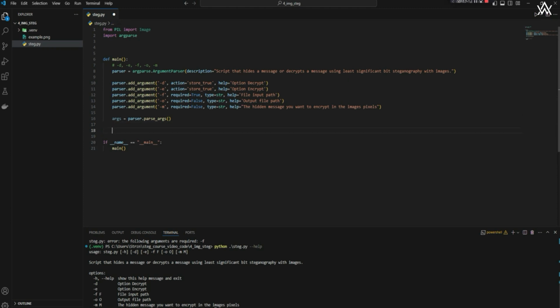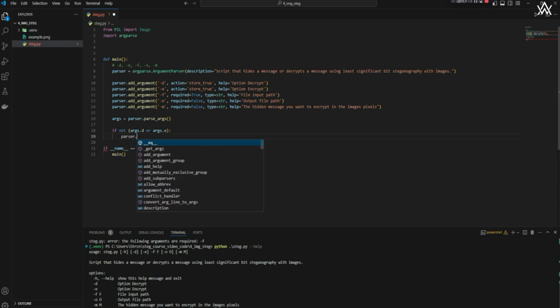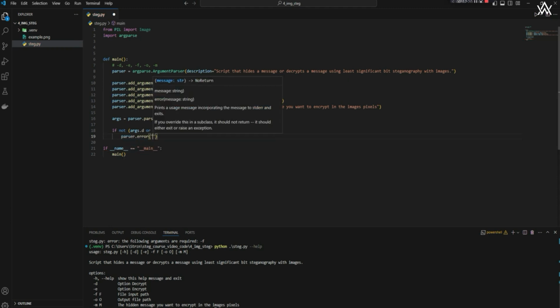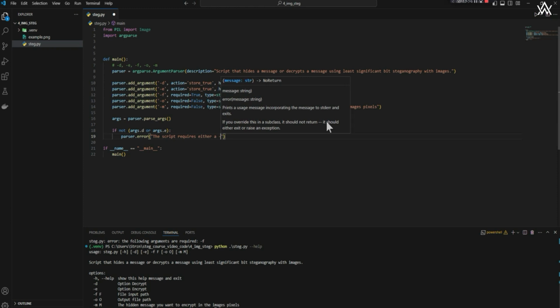So we know how we want it to work, which is if not args.d or args.e, then we should error out because we need an encrypt or decrypt function. So parser.error. We say the script requires either a D or E flag. There we go.